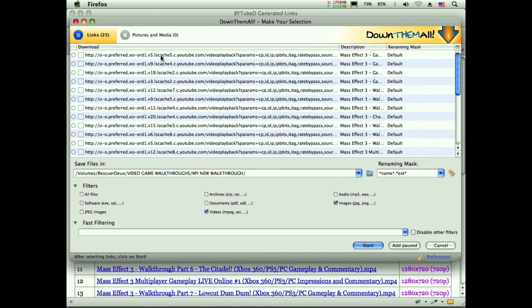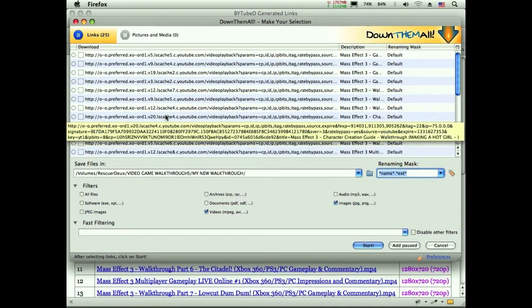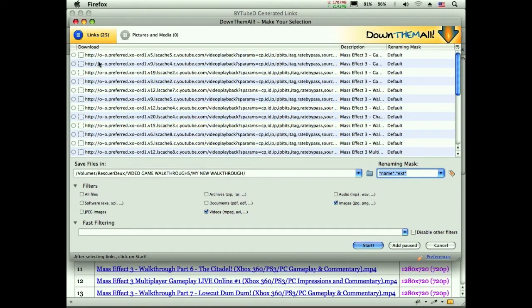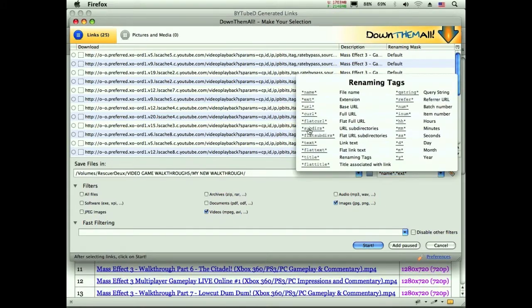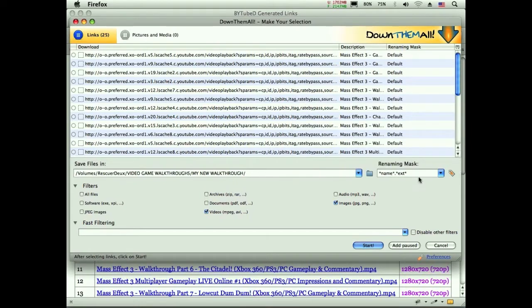Now, don't be intimidated by these crazy names. What's going to happen is I have a renaming mask down here that is going to be the name and extension. So it's going to rename all that to something that you can really work with. So you don't have to worry about getting a crazy named video with all this crap in it. And you can change those parameters. There are other tags you can put in here to name them the way you want at time of download. But first we have to select them.